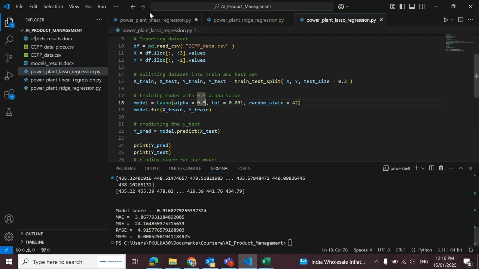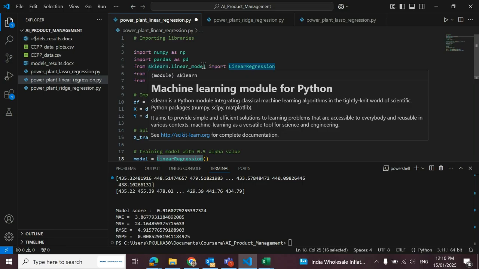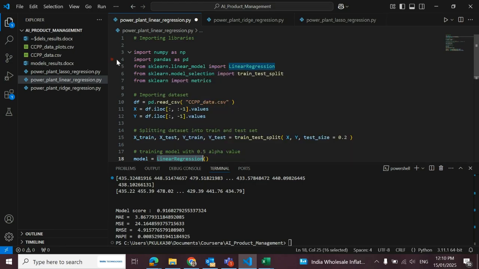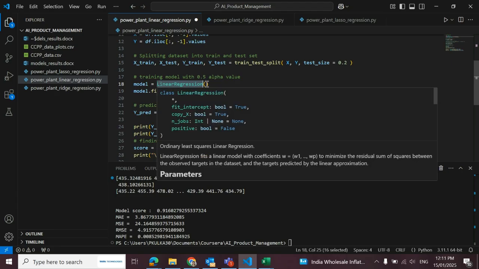To implement that, I have chosen the sklearn library, from which I have used the linear models, and I have written these codes. Firstly, for a plain linear regression, I read the CSV, decided on what input features I would select and the output feature that I want. Then I split the data set into train and test sets with a split of 80% and 20%. Then I used the linear regression model.